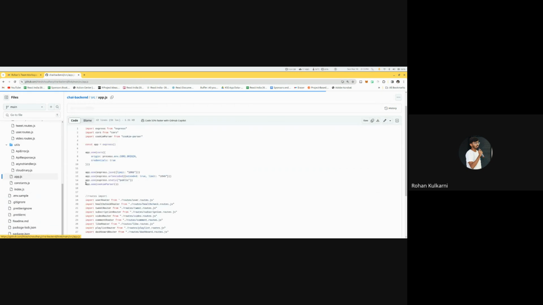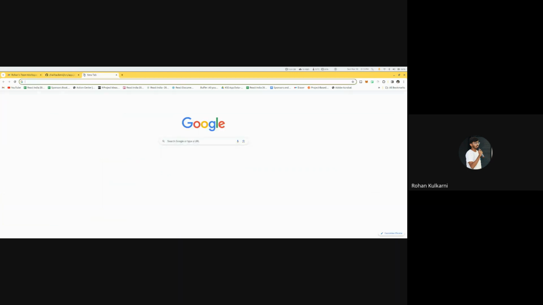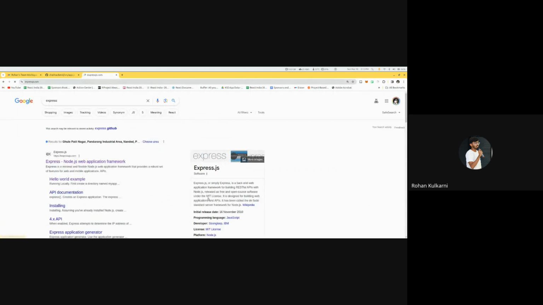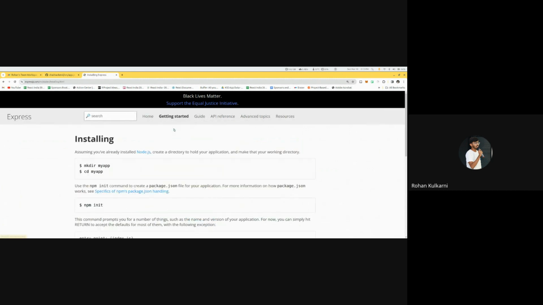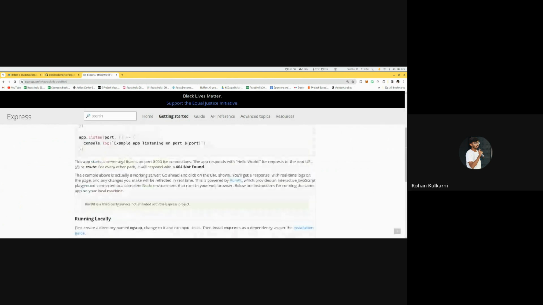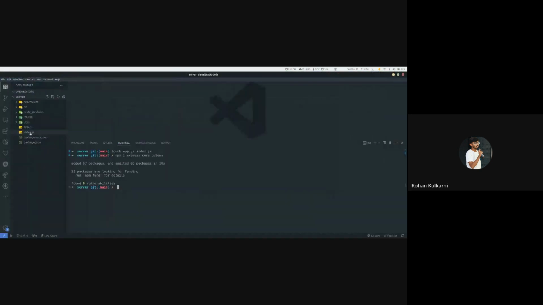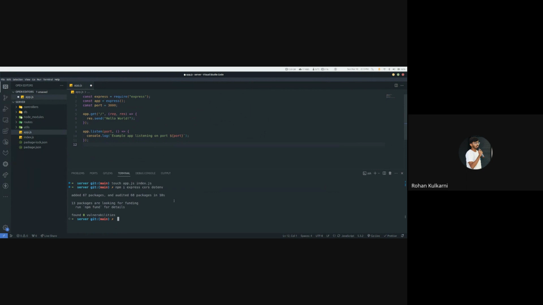In our app.js, this is the code which we need, but we don't need exactly this code. So we will go to Express, and from express.js we will pick up the starter template. We have done this guide, getting started, installing. This is done. Next, hello world. So we are taking this code from the Express documentation and putting it into our app.js. And now maybe we will install nodemon, that is npm -g nodemon.